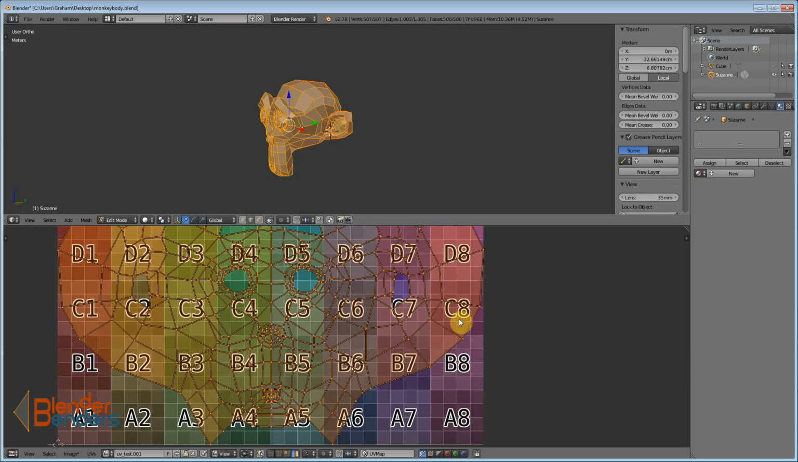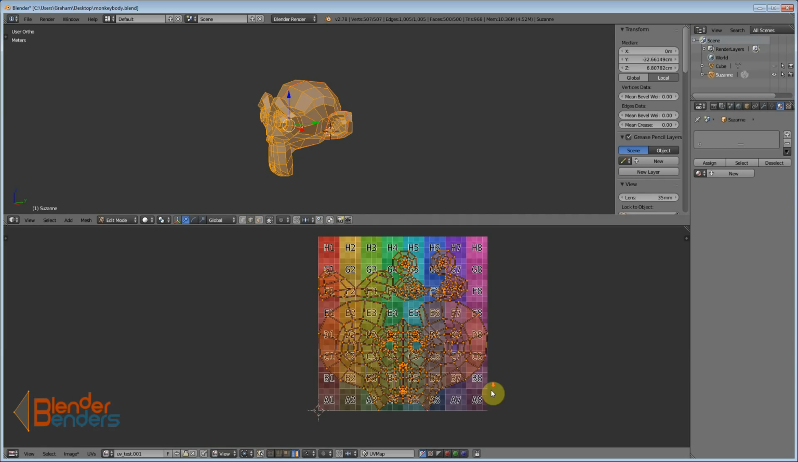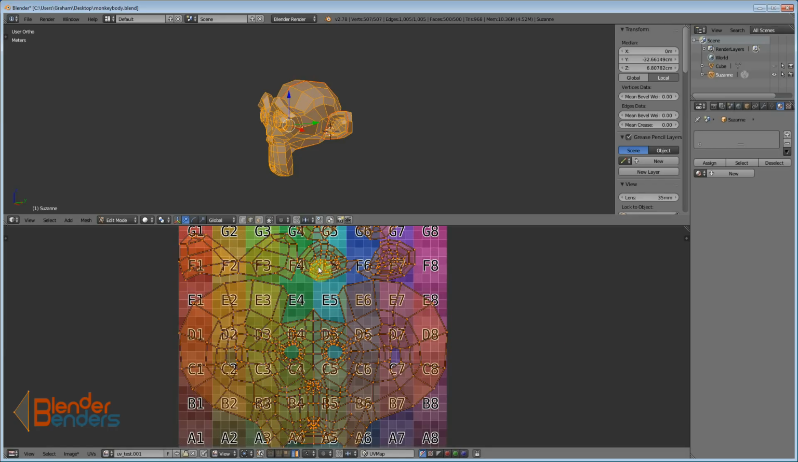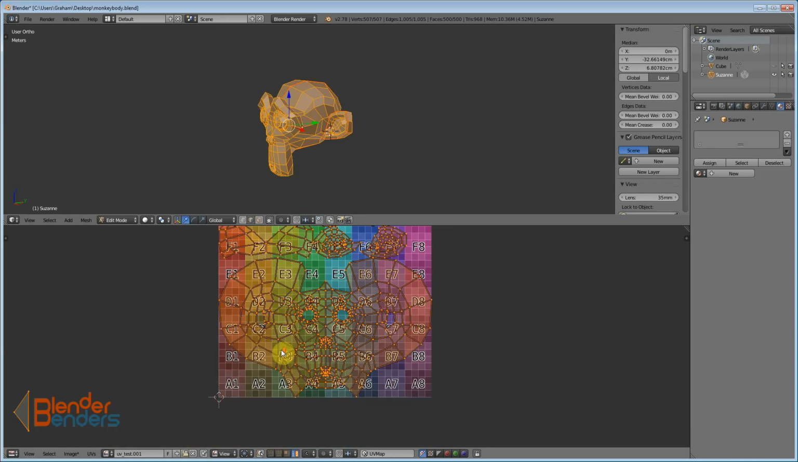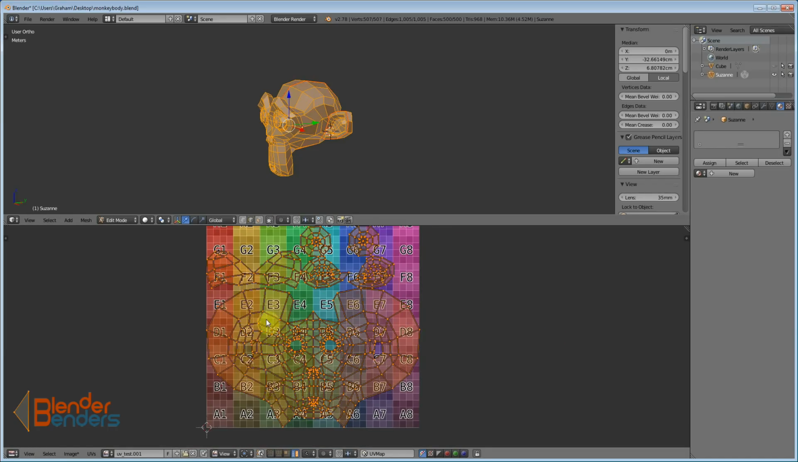Okay, so finally, why is it called UV editing? Well, U and V refer to the axis or the dimensions on the 2D texture. U going across the x-axis and V going across the y-axis.